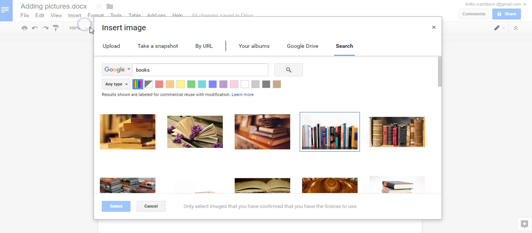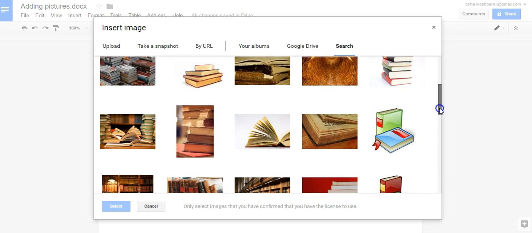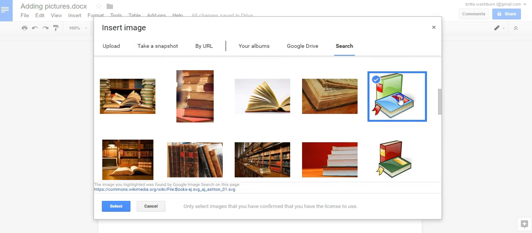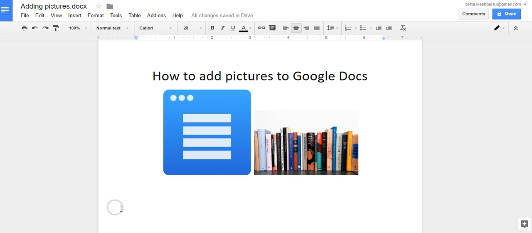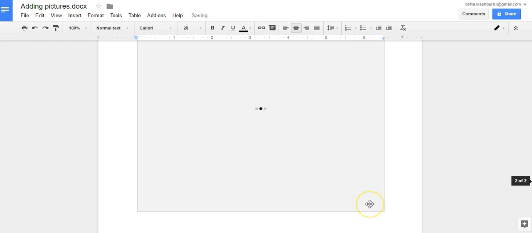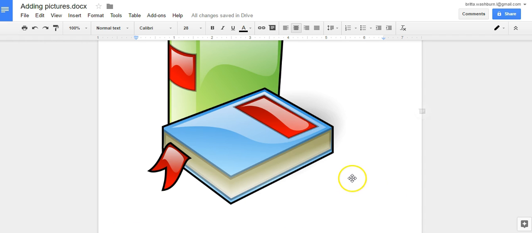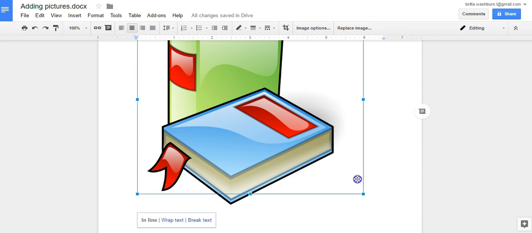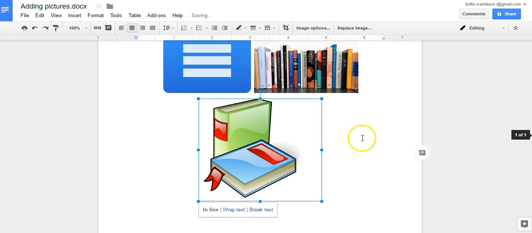Alright, so we have to get to 4 pictures, so I'm going to keep searching. I already had typed books in there, so it saves a little bit of time when I go. I like this one because it kind of looks like someone drew it. So I'm going to add that in. Let it load. Huge again, so I'm going to make it a little smaller. This time I don't mind that it's under the other ones because I'll put the next one right next to it.